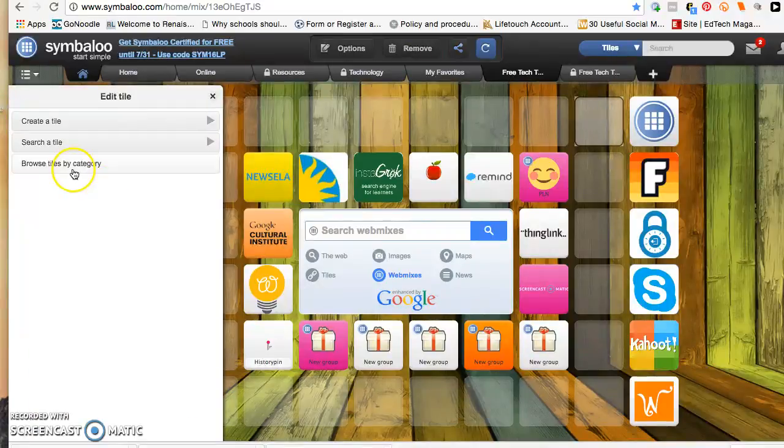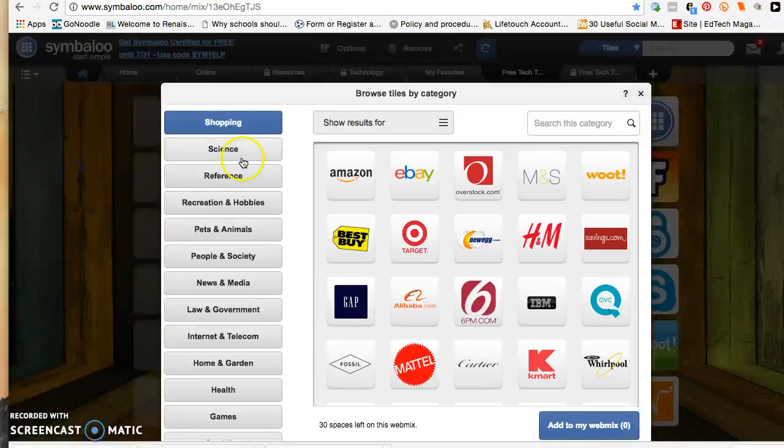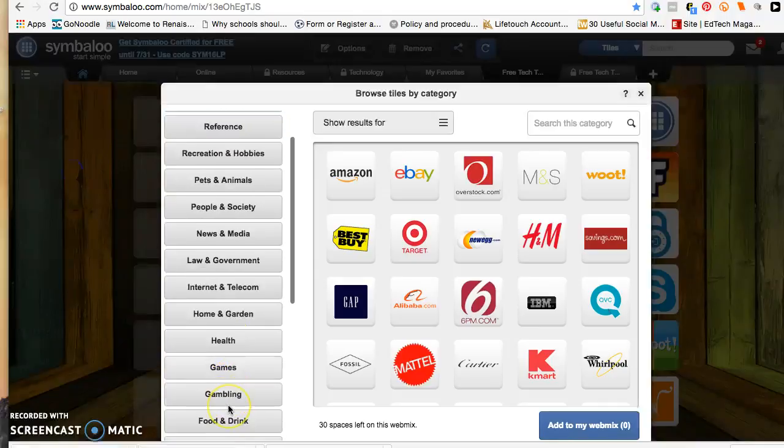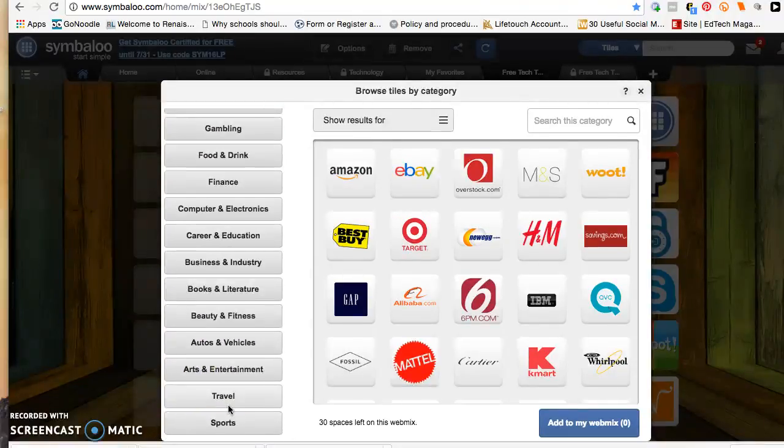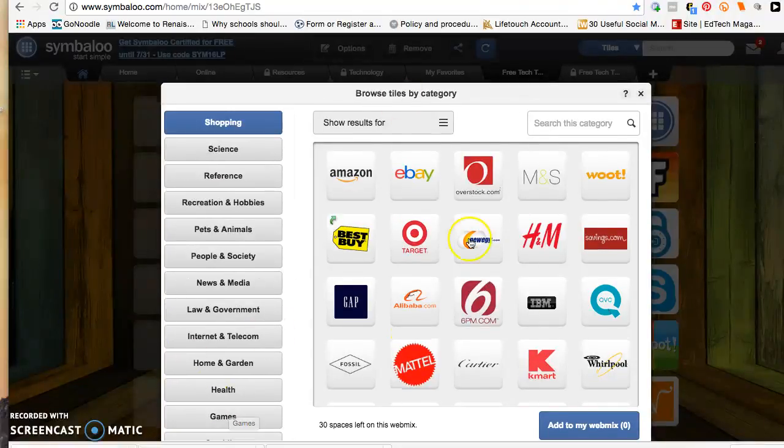Another way you can add a tile is by browsing by category. They have lots of categories here that you can look through and then just choose what you want to add to your web mix.